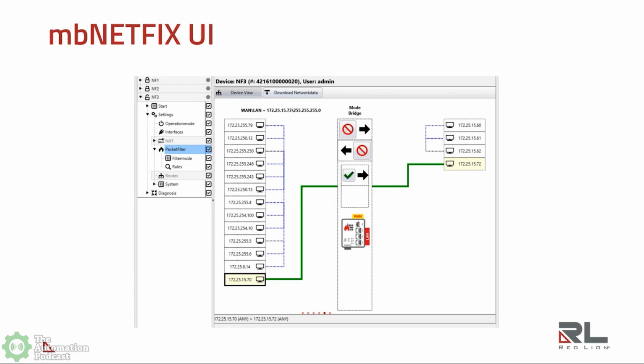Okay, great. And I could enable or disable port 8080 or port 21 if I had an FTP server. So I can go through there to that granularity and turn things on and off. Exactly.